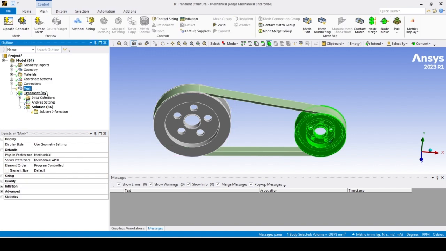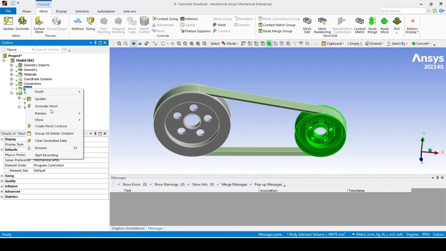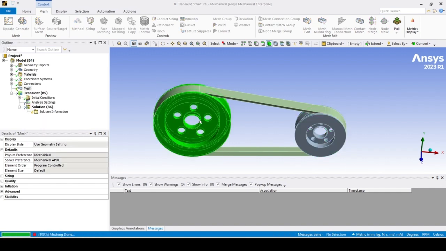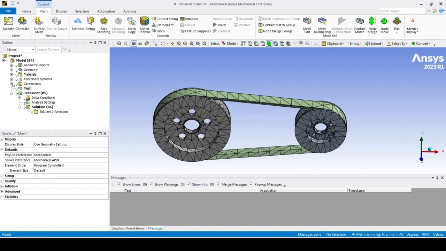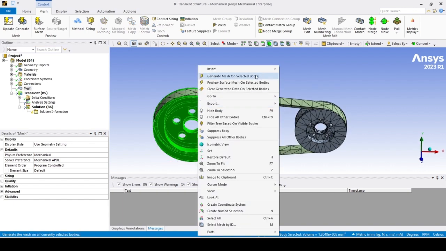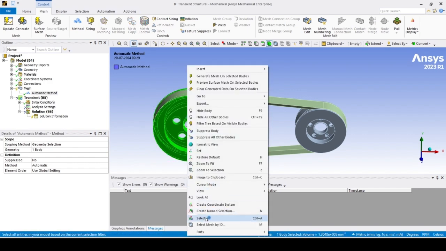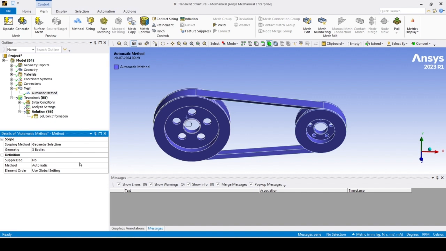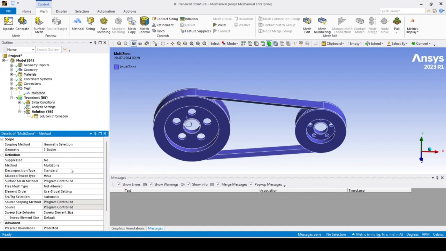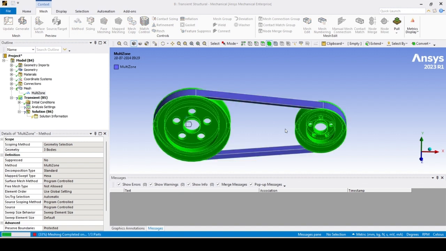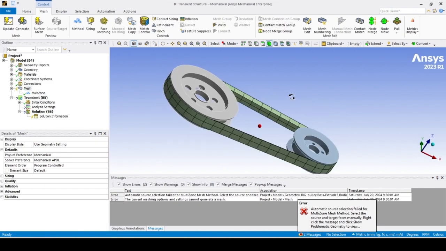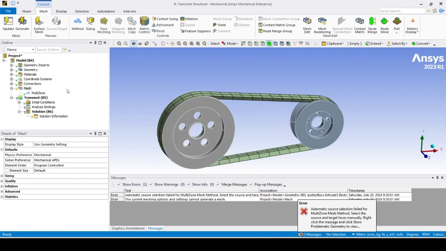First, I'll start with the meshing. Let's go with the default meshing and see how it is created. I'll go with the method, select all the bodies, and change it to multi-zone, then generate mesh. I think there is an issue with the meshing. I'll just exclude from this.